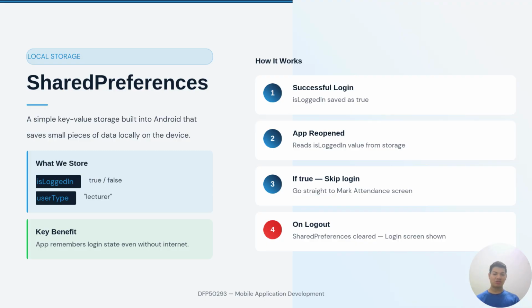The benefit here is that the app remembers the user's login state, even without internet. This will improve the overall user experience significantly. Okay, that's all for me.